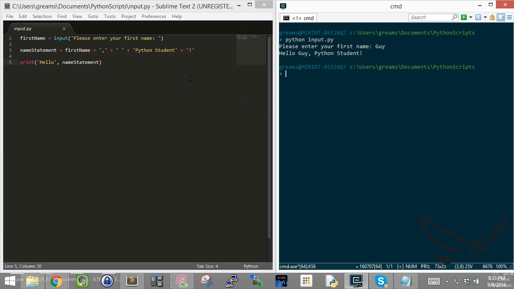So see what happened here. I've taken an input parameter and set that to a variable. And by the way, that variable became a string because I inputted a string, right? Then I took name statement and made it equal to the string variable first name with some concatenated strings at the end of it. And then I printed the string hello as the first parameter, followed by the name statement as the second parameter. Pretty neat, huh? So just imagine the interesting things you can do with just a little bit of what we've learned so far.